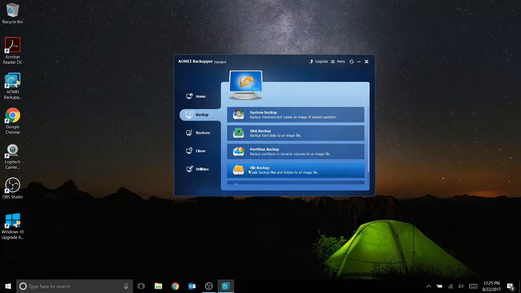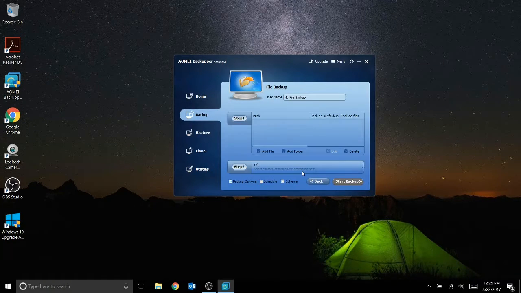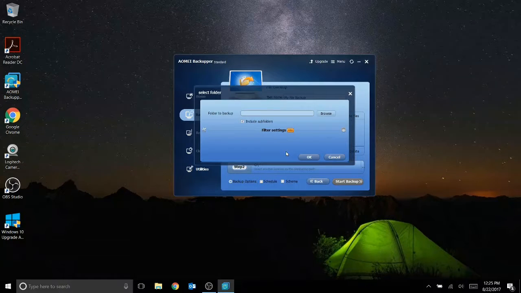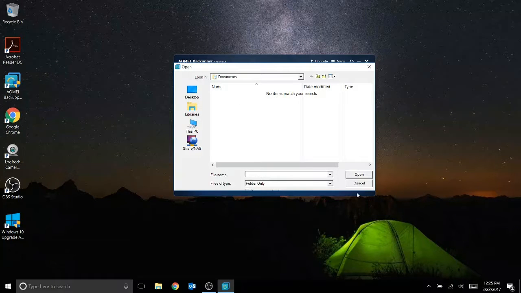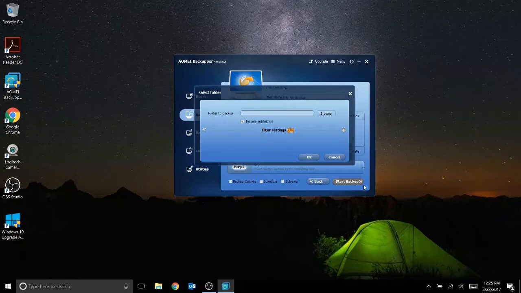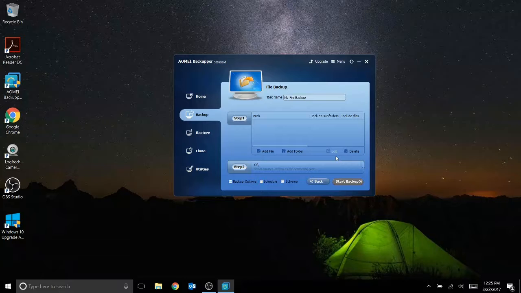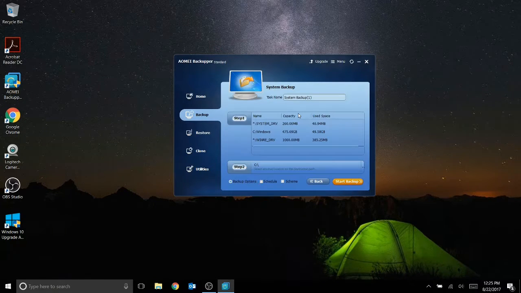You can specify only specific files to backup using this software. Click in here and then you can add folders or files by browsing here if you only want to back up specific things. But while we're on this theme of making a backup in general, I believe everyone should have a full system backup one way or another. So we're going to talk about the full system backup.